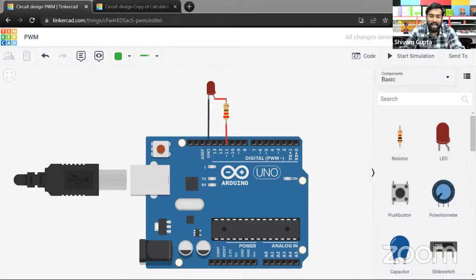So here I have opened the Tinkercad platform. I hope by now you all are aware of how the Tinkercad platform is used, how you can access it, how you can create your account. After creating your account, you can start using it. And this is today's activity that I will be explaining to you guys.